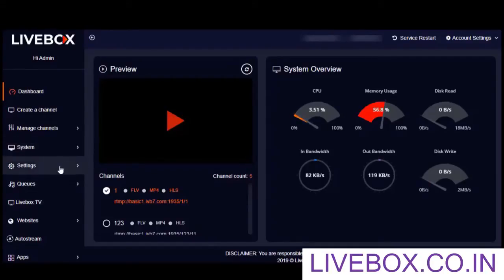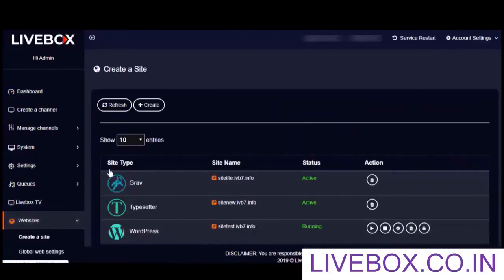So here on the Livebox dashboard, I'm going into websites from the navigation menu. And here on my websites list, you can see that I have hosted 3 types of websites, that is Grav, Typesetter and WordPress. If you have looked into website hosting from other sources, you might already know that WordPress is one of the most popular content management systems in use. And these 2 websites are also similar content management systems. So if you have Livebox in your hand, then you don't have to worry about website hosting, as you can create a number of sites of different types.